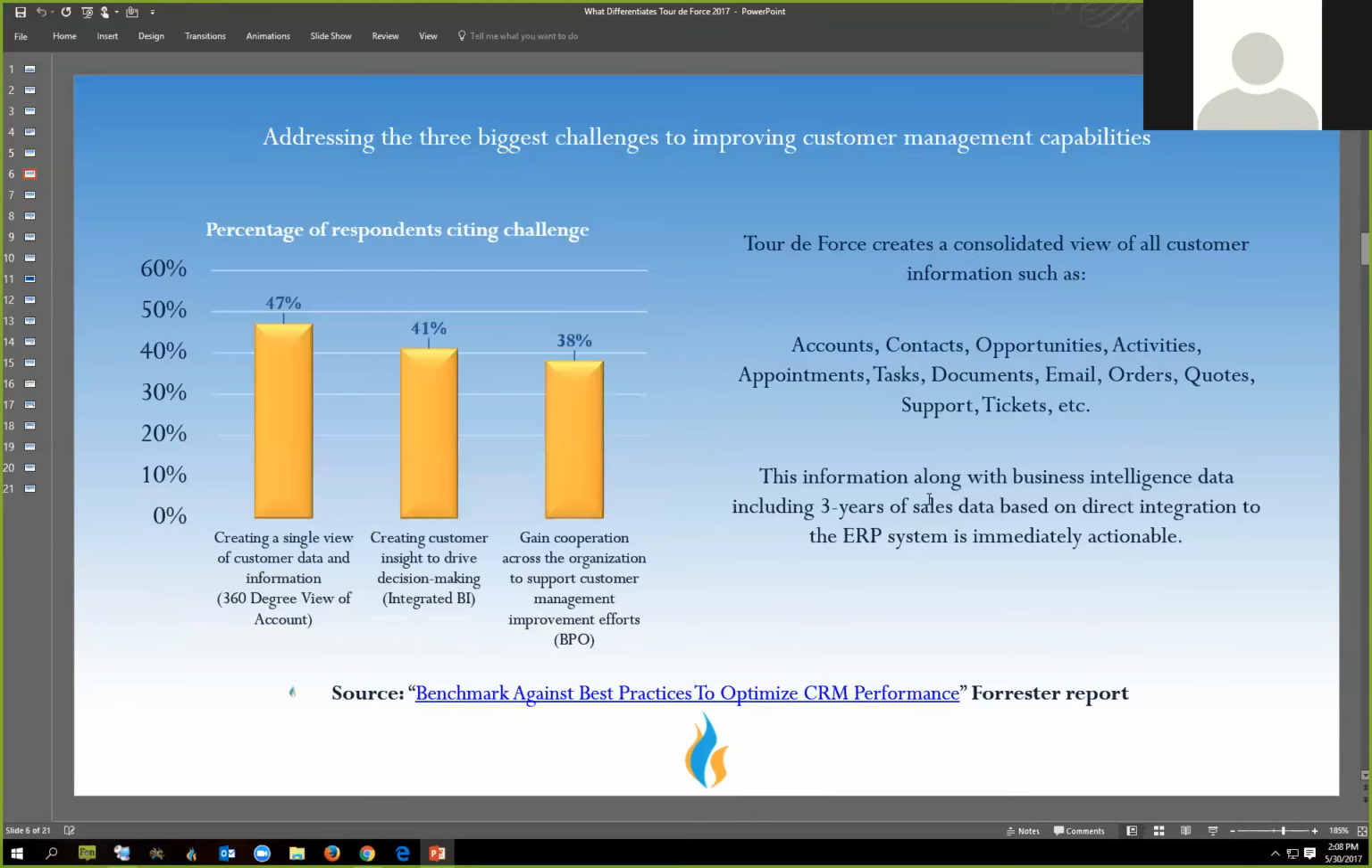A little bit about challenges that a lot of our customers face. And this is an article that's out online. It's a Forrester report that benchmarks optimization of CRM processes and performance. And I'm not going to go through and read the entire thing, but I do want to point out the chart that's on the left-hand side there, because if you look at that, the three biggest challenges that you typically see are a single view of customer data, the ability to drive insight based on information you have access to, and gaining cooperation in the organization.